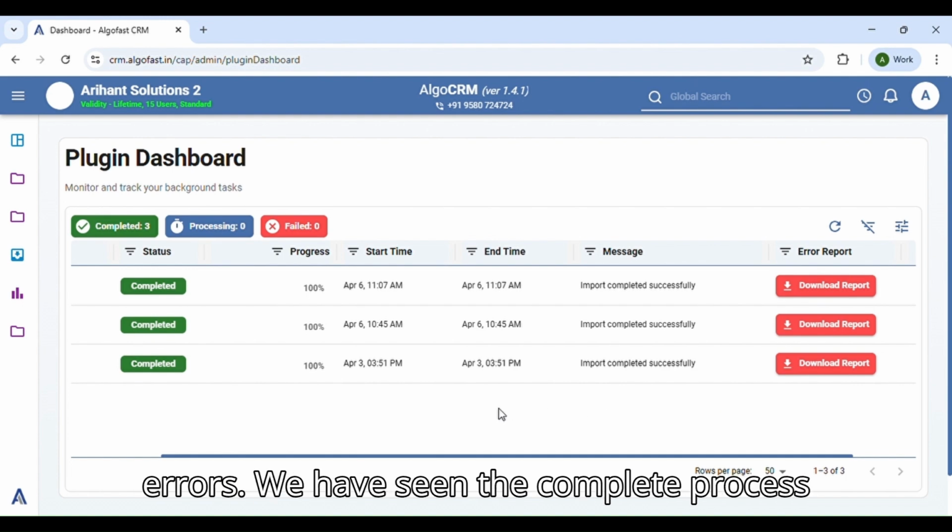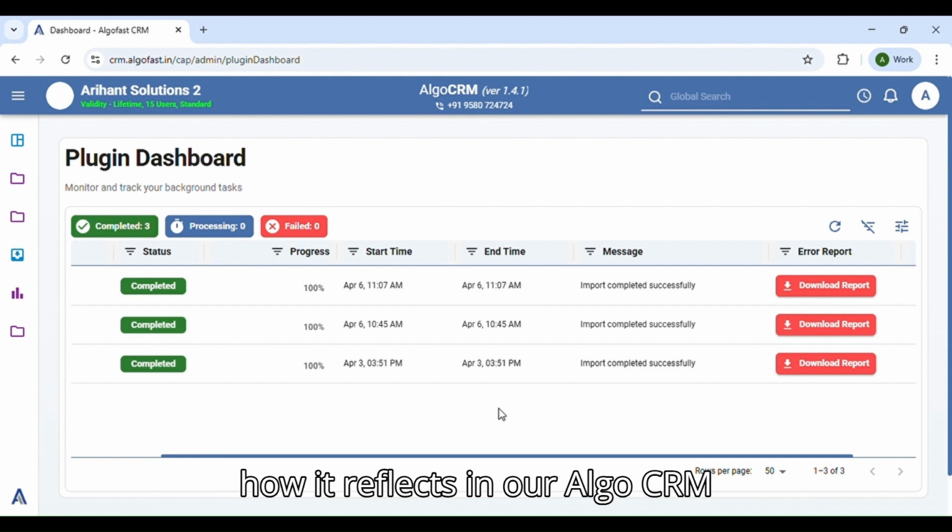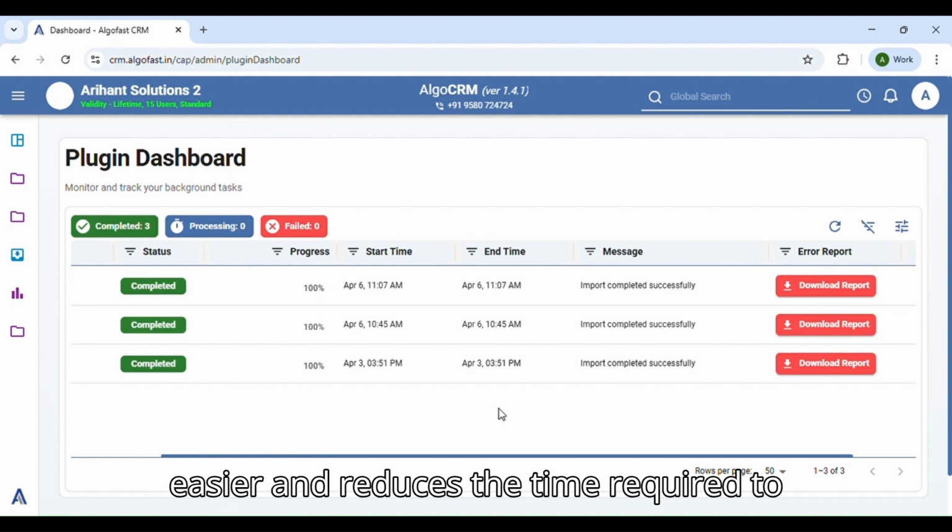We have seen the complete process of how the data is imported and how it reflects in our ALGO-CRM application. This makes adding data easier and reduces the time required to upload it.